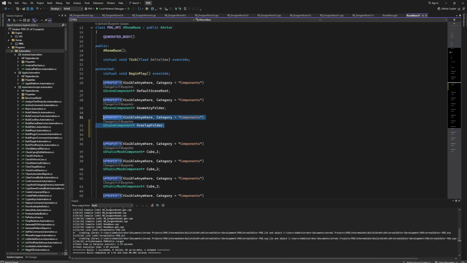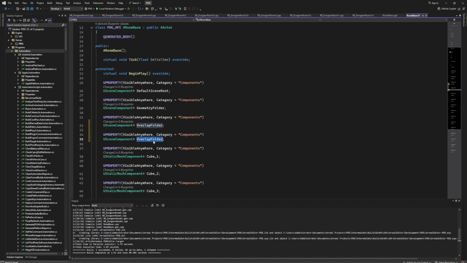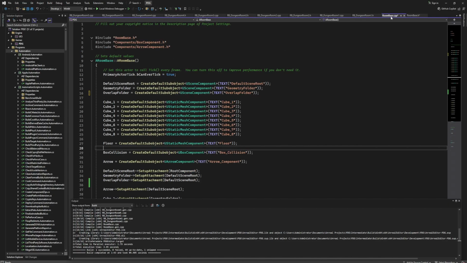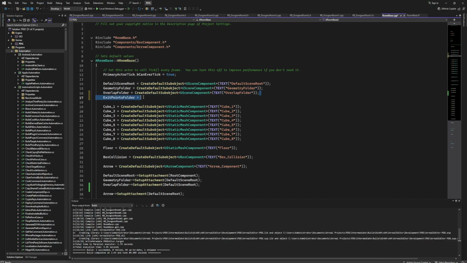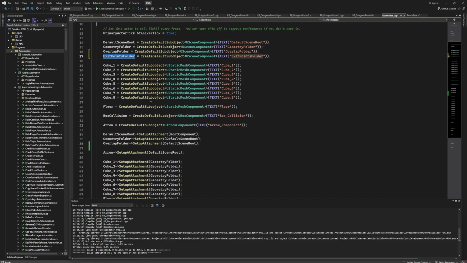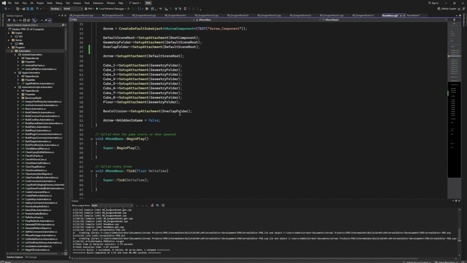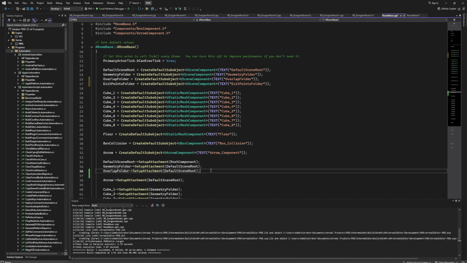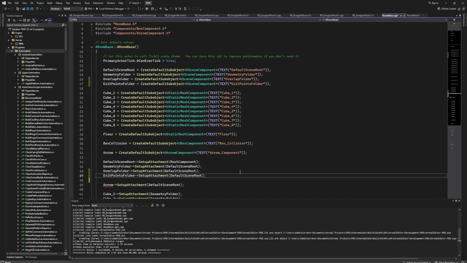Okay, so let's just copy one of these, and I'm going to name it exit points folder, something like that. I'm going to copy that and go to the .cpp file. The first thing that we're going to do is create a default sub object for that exit points folder. I'm going to name it the same as this, and the next thing that I'm going to do is attach that folder to the default scene root. I'm just going to copy this right here, and I want to show you what we have done here.